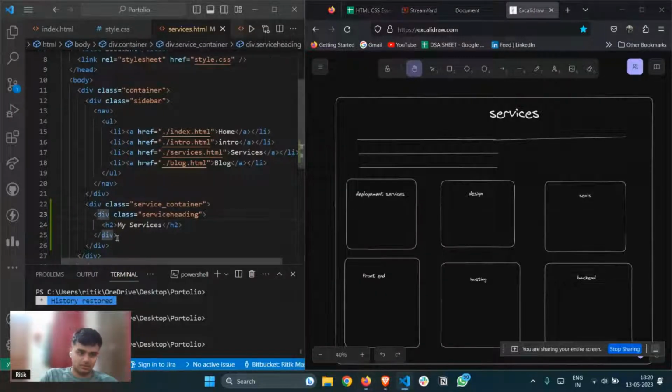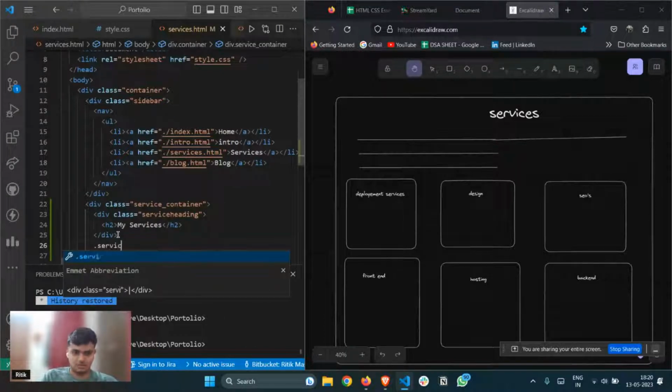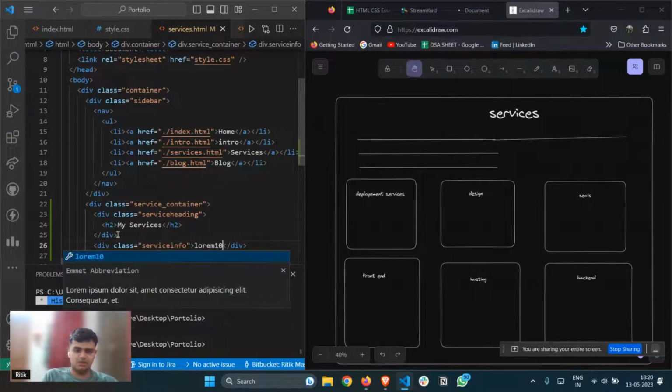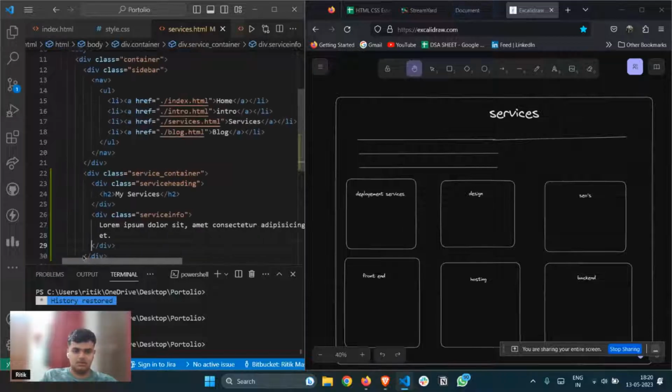And after that I have some text. Here, after the service heading, a bit of text. Now in this, let's suppose dot service info, about your services, and here let me have some random lorem text.